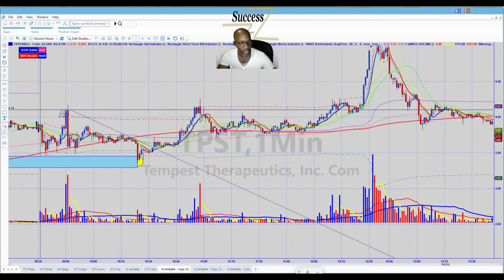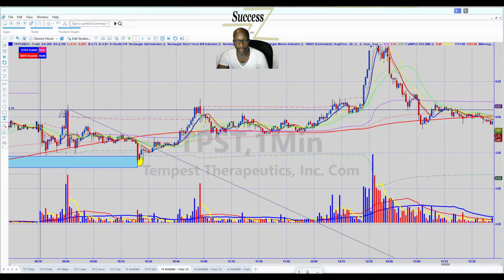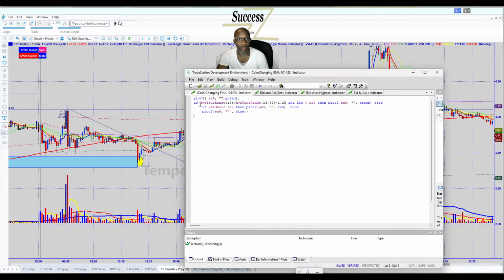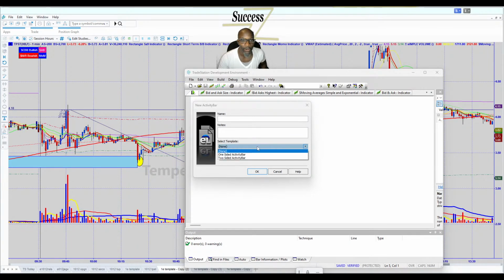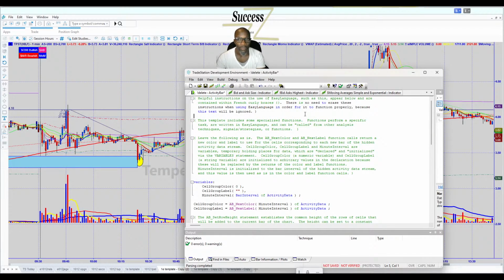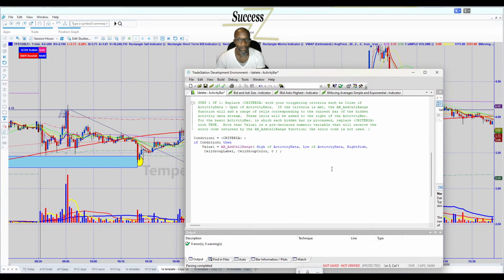All right, so when you're looking at scripting with TradeStation, you've got several different options. So you can open up activity bar, which kind of plots your price levels. It plots what's happening at price levels, so like you can get volume there. And this is maybe one that I need to work on. I don't know anything about activity bar, but I will work on that one.